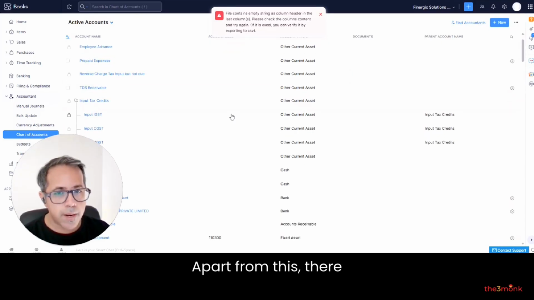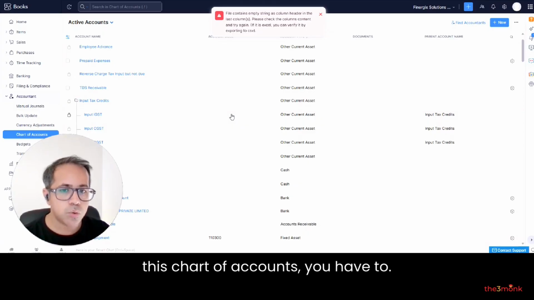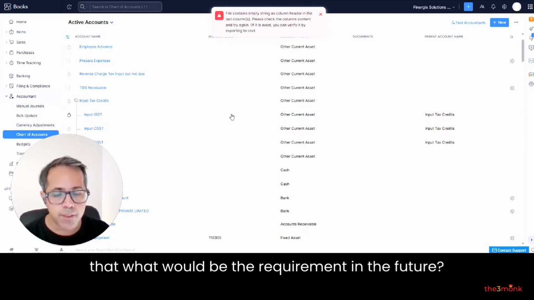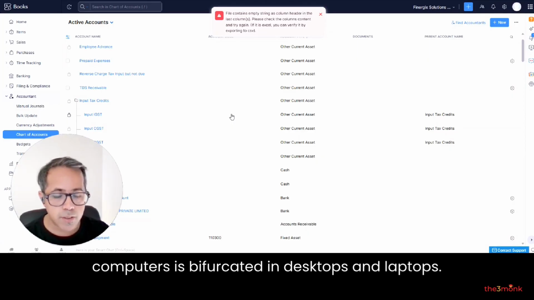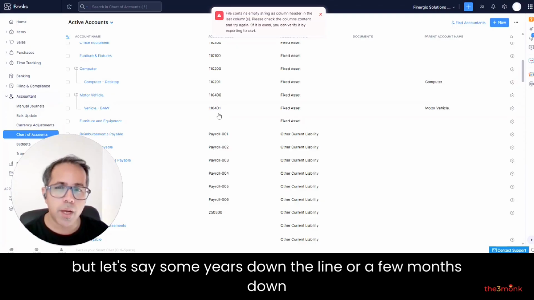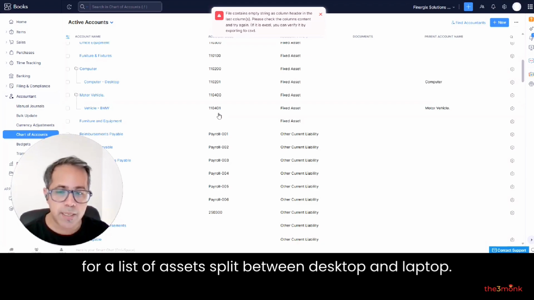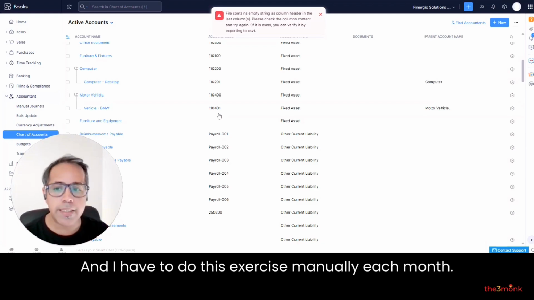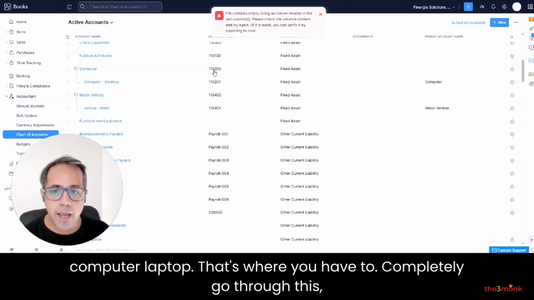Apart from this, there is a normal practice, or I would suggest to you guys, once you do this chart of accounts, you have to completely go through it and think about what the requirement would be in the future. Like I've given the chart of accounts like computers. Computers is bifurcated into desktops and laptops. Maybe now you are not having this option, but let's say some years or a few months down the line, you realize management is constantly asking for a list of assets split between desktop and laptop, and I have to do this exercise manually each month. Then you can create computer desktop and computer laptop. That's why you have to completely go through this.